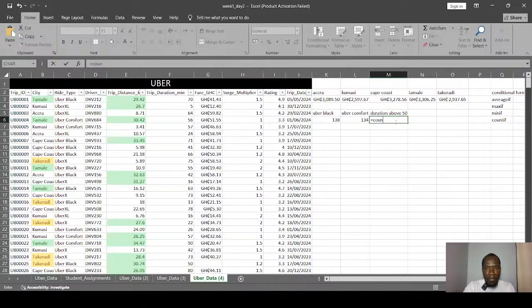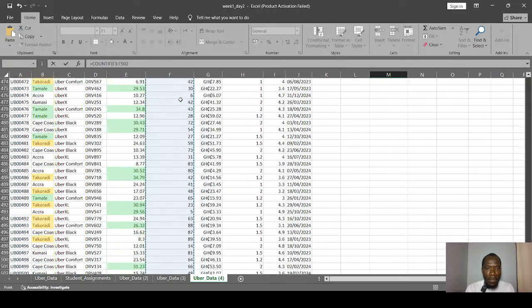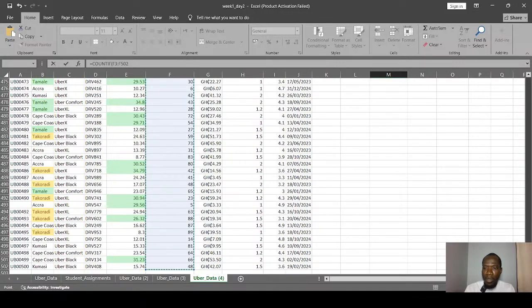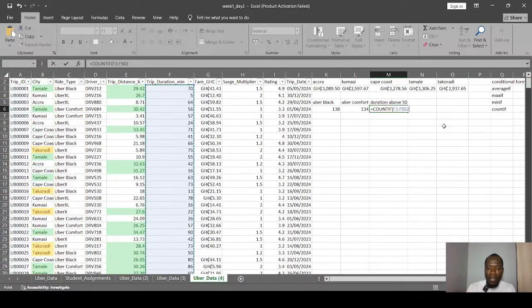Equal to count if, right? Our range is in F3 all the way down. So Control Shift down arrow gets the full range. We bring our comma, and then our criteria is above, so greater than, right? So we bring greater than 50, greater than 50. If this works, then that is it. If it doesn't work, you're on your own.